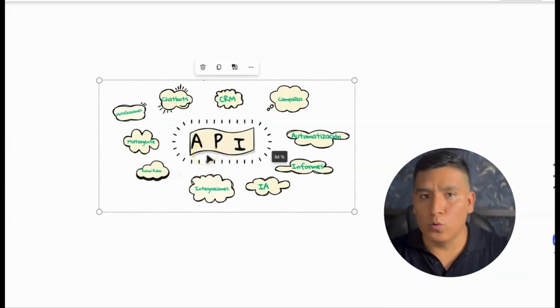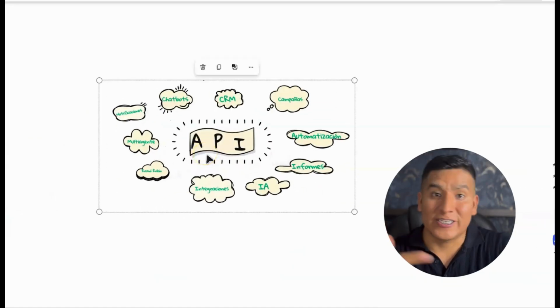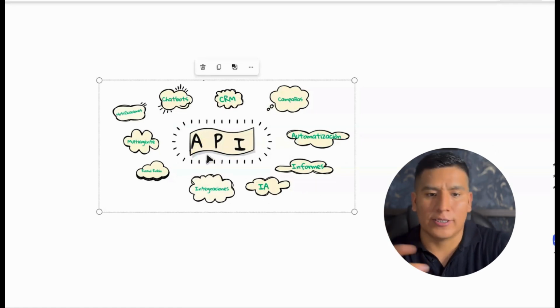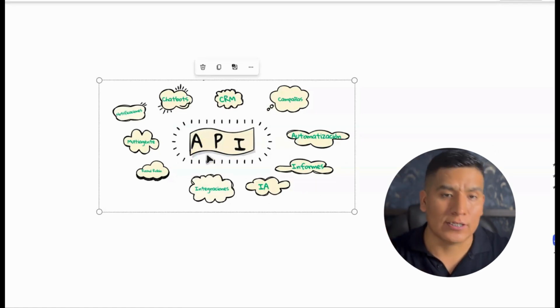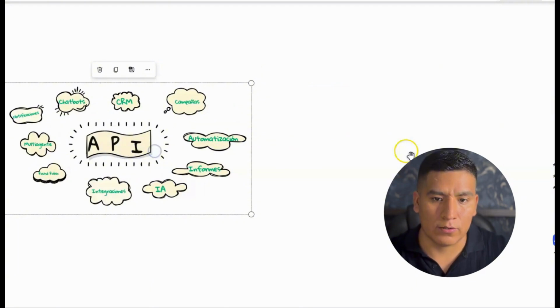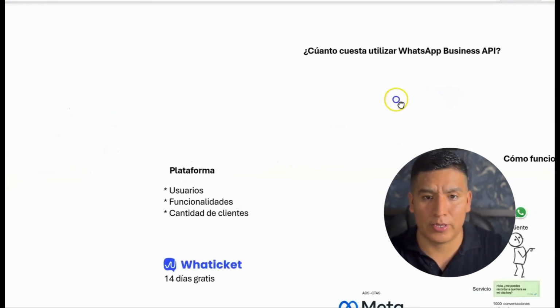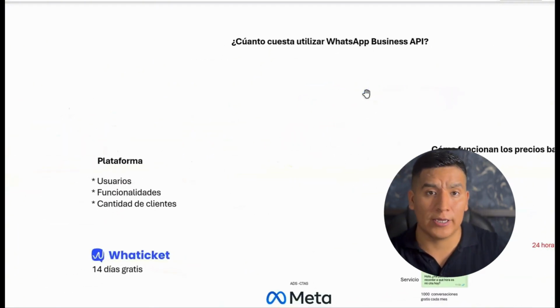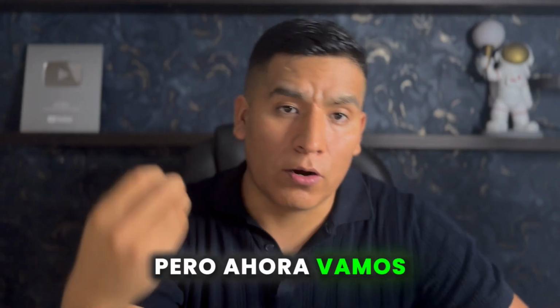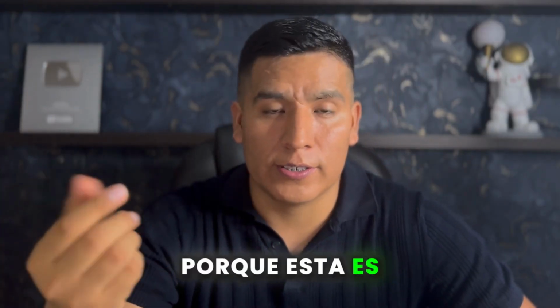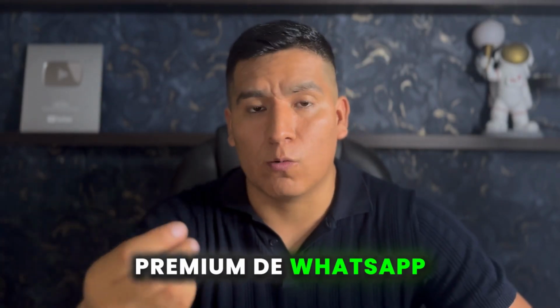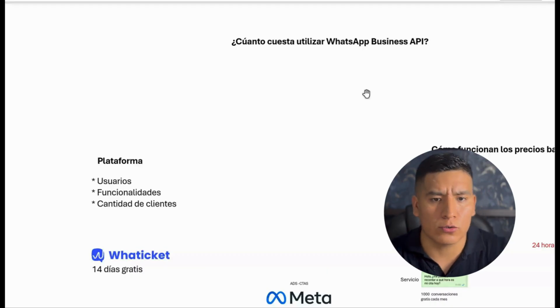And in summary, it's a WhatsApp with superpowers: chatbots, CRM, automations, reports, integrations, and more. Okay, if you are using WhatsApp and already have a large number of clients, then you need the API. But now let's look at the topic of cost, because this is a premium version of WhatsApp Business. And what do these costs consist of?